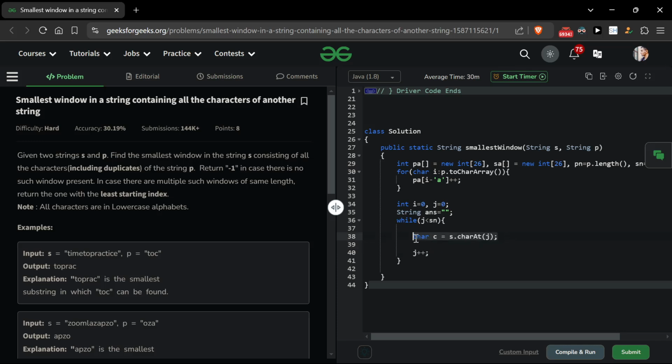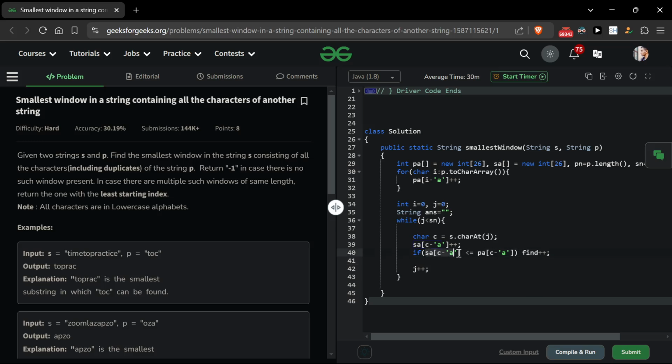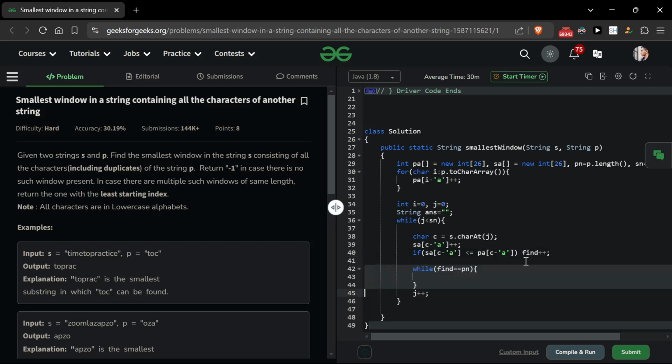First we have to take the character C. If I have taken the character C, we have to increment its frequency in the S array. After updating the frequency, we have to check if the frequency is less than or equal to the frequency of the same character in string P. If it is less than or equal to, it means this current character is also present in string P. So we are considering this character. We have found one character. So I am updating the find.